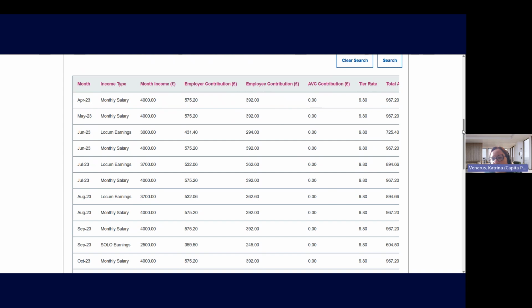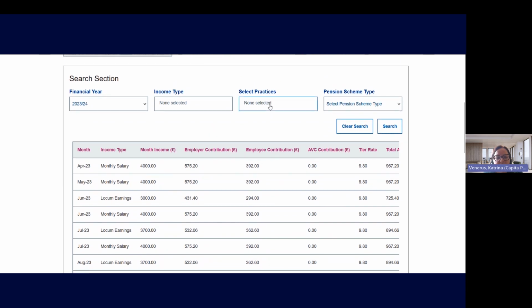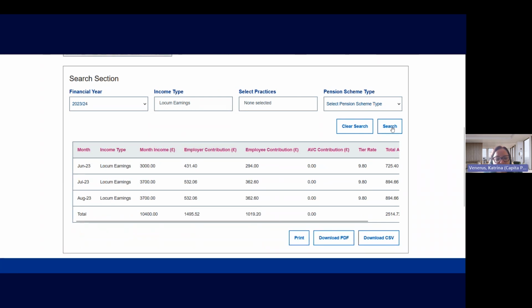So when we think about how the contribution data gets into the PCSE system, if we start with the locum work, what you can do is filter that. So you can just click locum, click search, and our GP here has done some locum work in 3 of the months throughout the year. So it's recorded the income and contributions that the GP has had, and they get into the system by means of the GP submitting the locum A and B forms to PCSE.